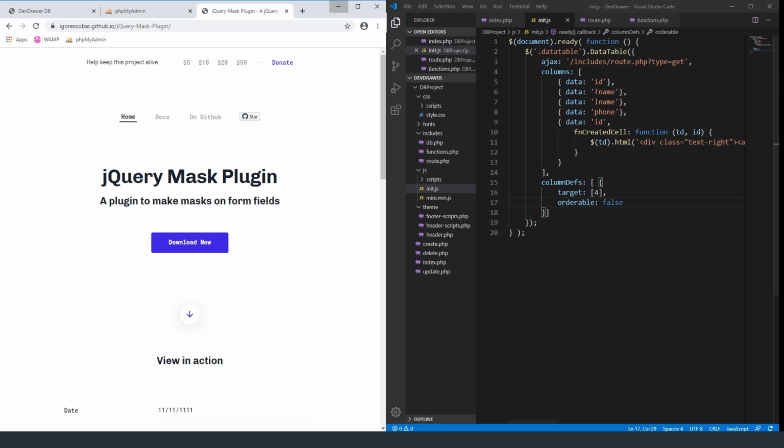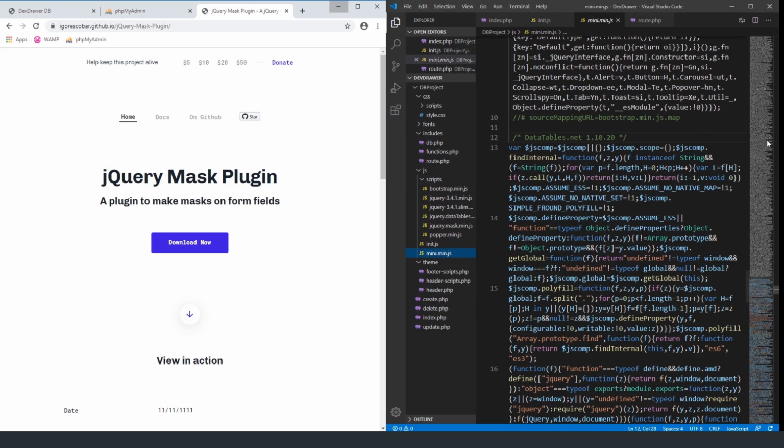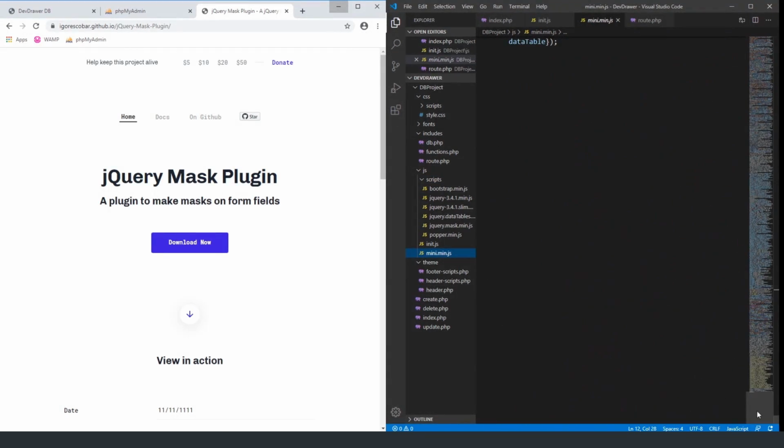If we look in the JS file scripts, you can see that it has mask.min.js. So what I want to do is I'm going to open this, and I'm going to add it into the mini file that we've created. So I'm doing all of this in the background so you don't have to see everything, but it's essentially the same process that we did prior to this.